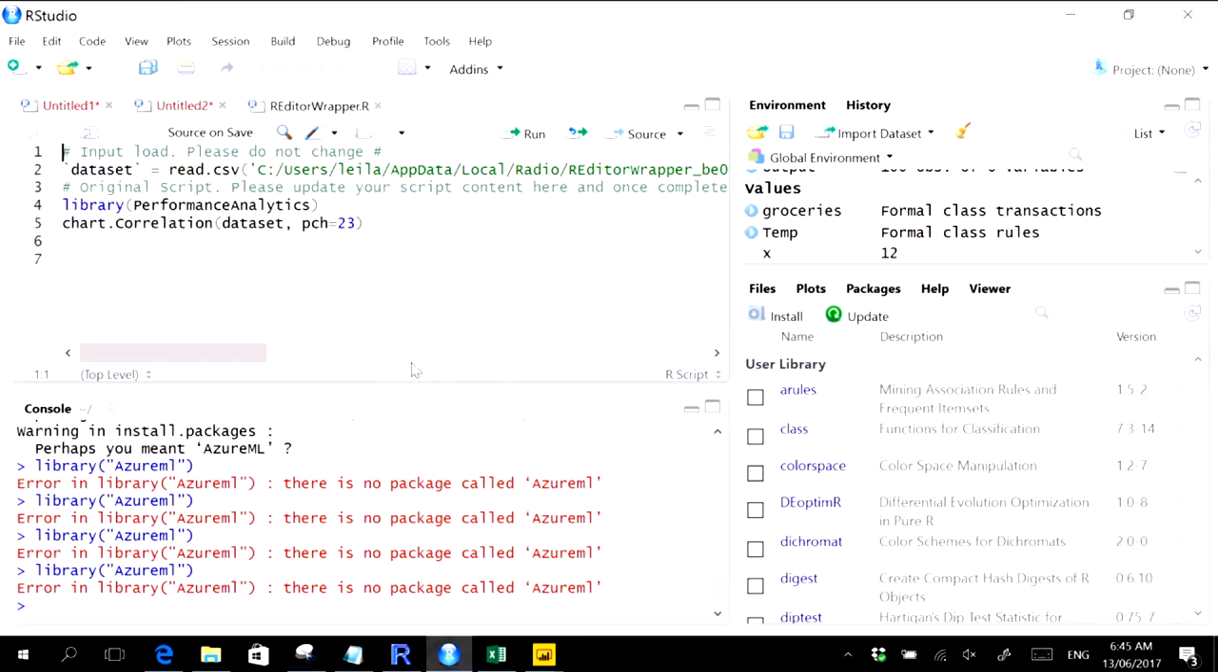So if I use it, you see that it opens a new tab in RStudio for me, where I can do all of the analysis. You see that this is my data set, so there is no need to import the data set, and this is all of my code. So it makes it more interactive and more fun.